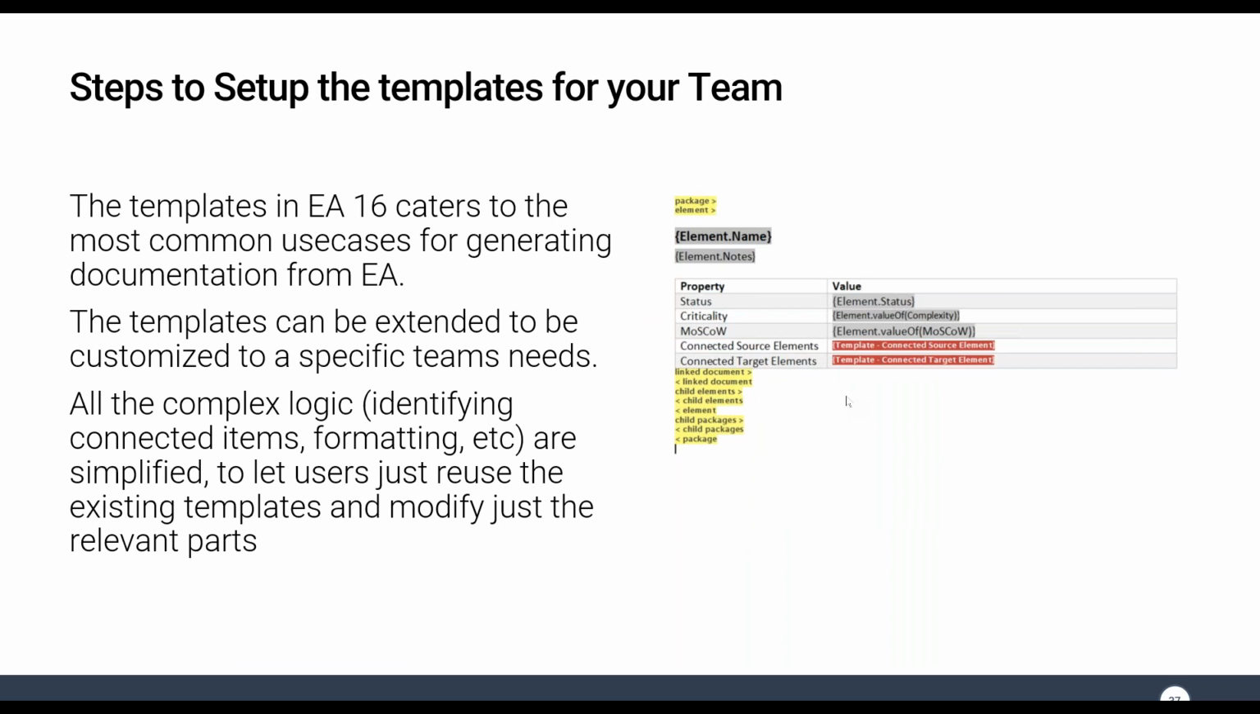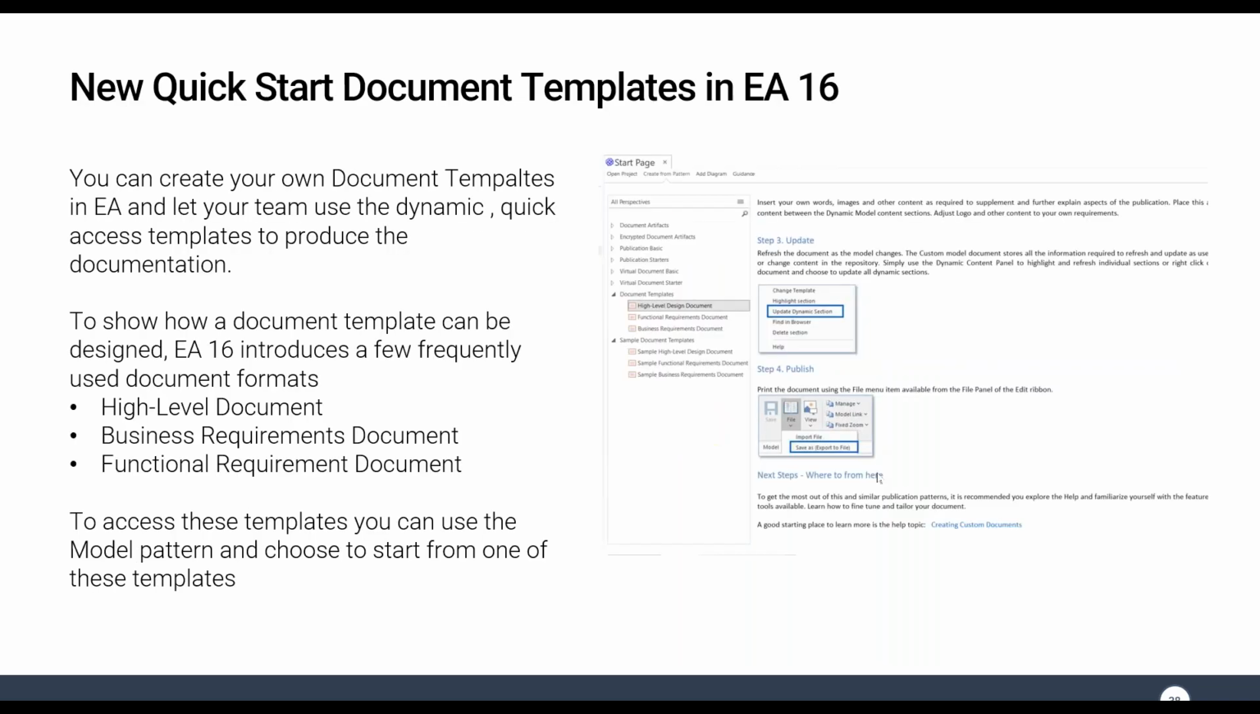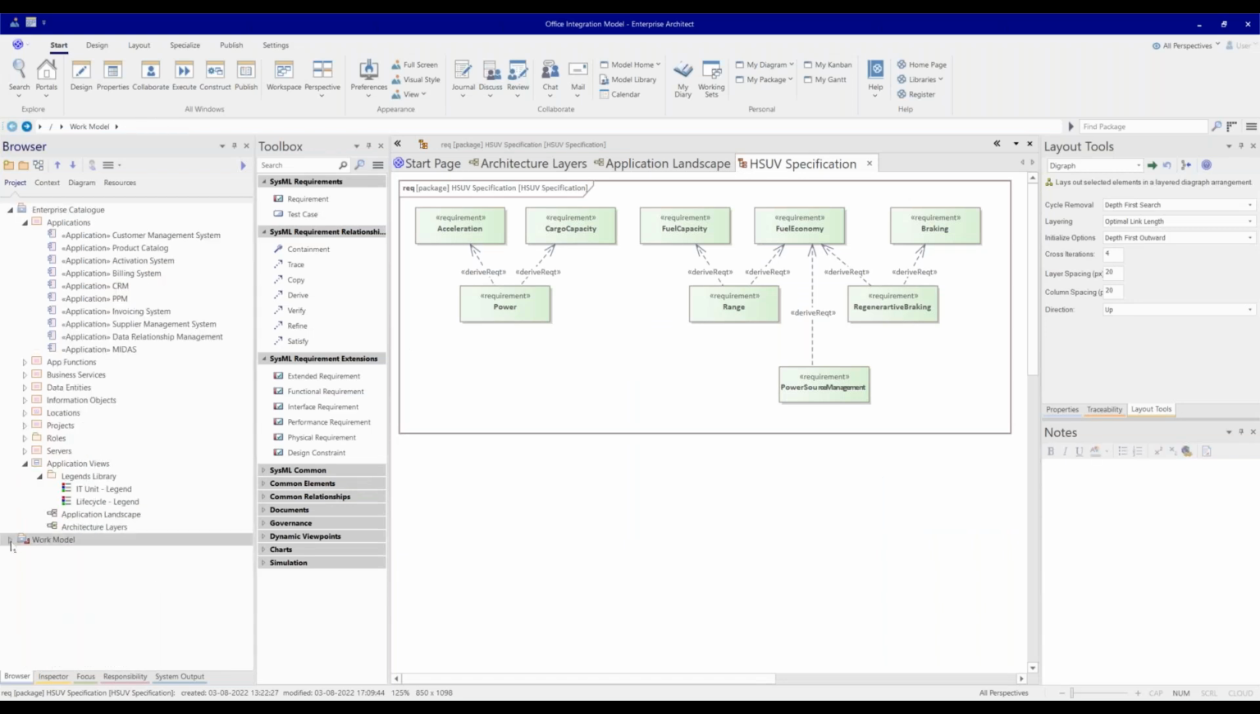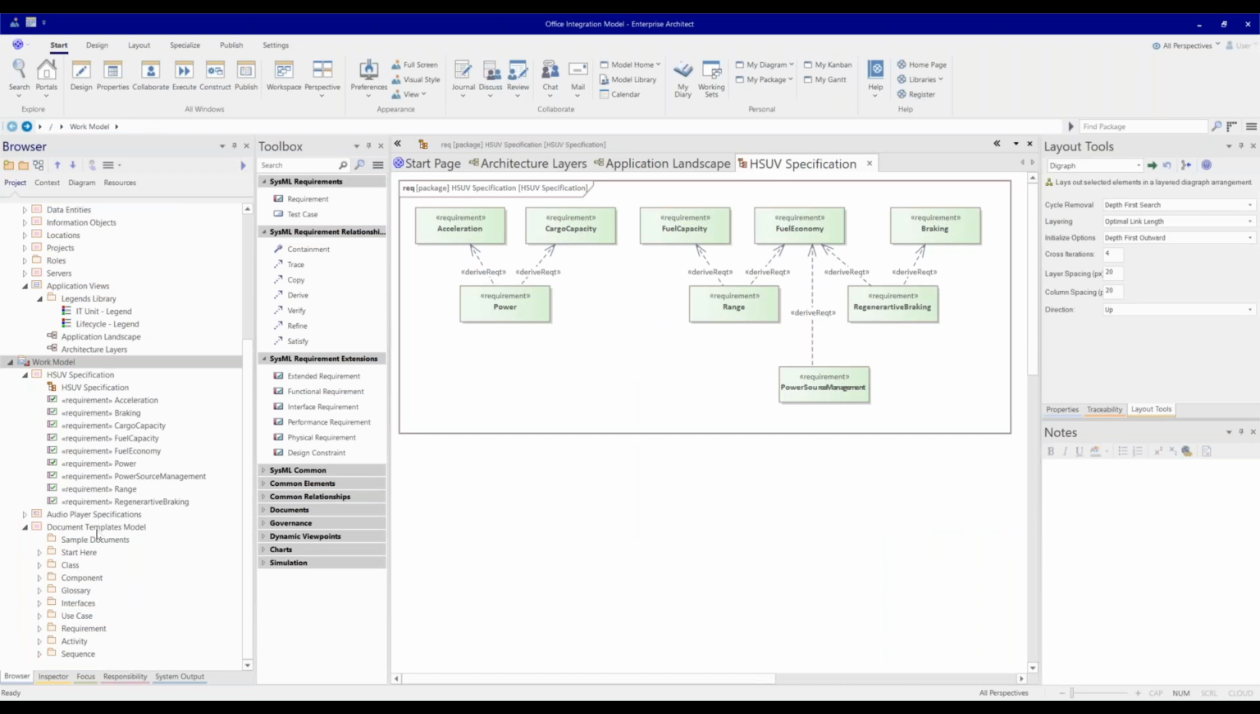So these are all some of the focuses in EA16 that makes documentation a tad more easier for everyone to use. And these quick start document templates and document formats in EA16 are available through this document templates MDG. I'm just going to give you a very quick demo of that too. So I'm just going to go to my model and in sample documents.